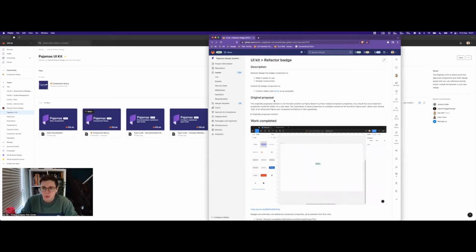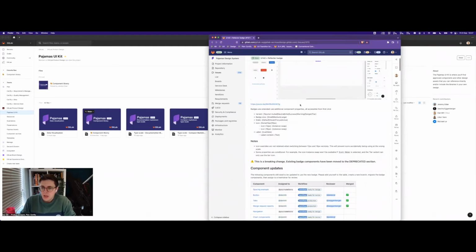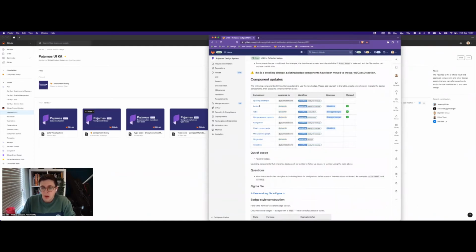Recently in the Pajamas UI Kit, we refactored the badge component, but there are other components that use the badge component. So there's a list of other components that need to be updated to use the new badge component. And this is a walkthrough of how I'm approaching them.